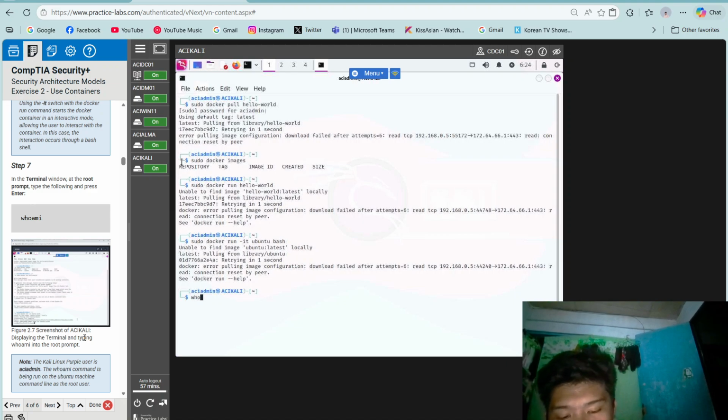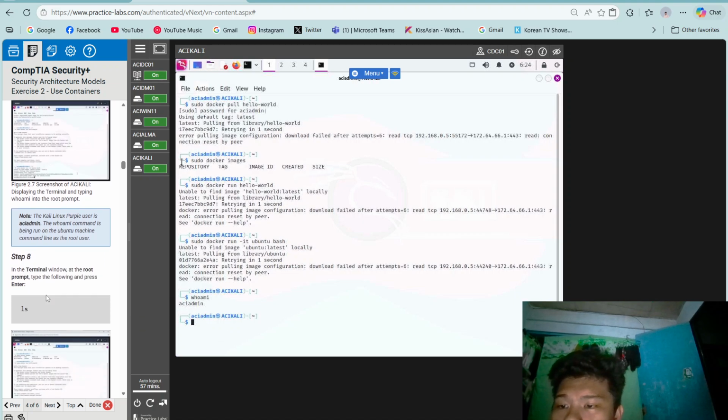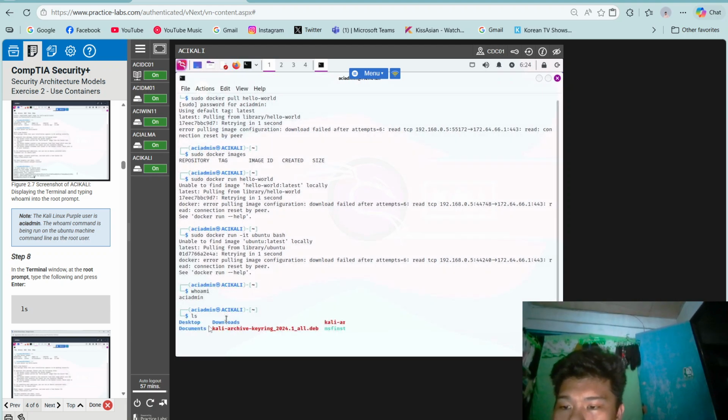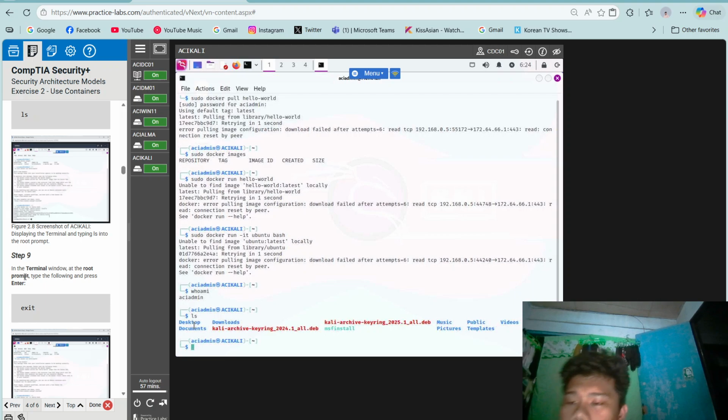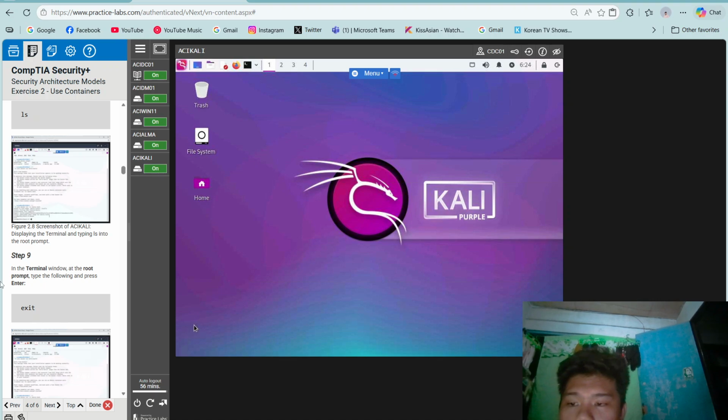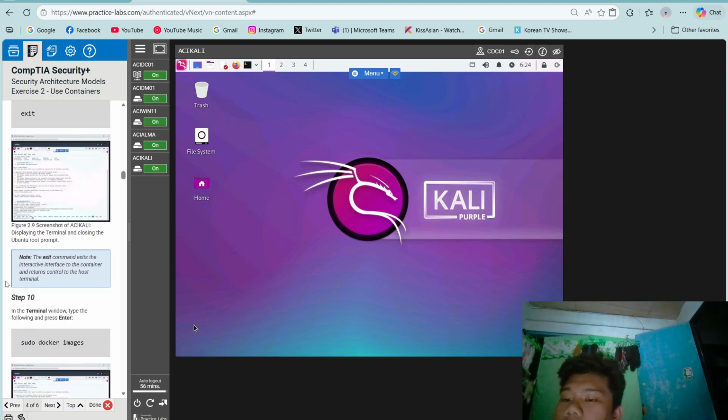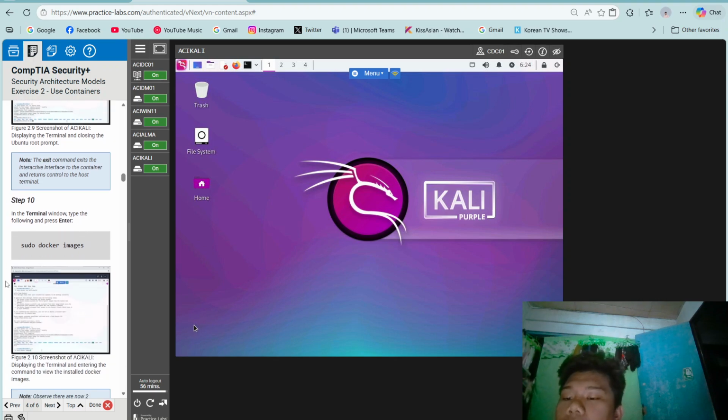So whoami. Enter. So note, the Kali Linux Purple user is ACI admin. The whoami command is being run in the Ubuntu machine command line as the root user. So ls. So step 9, exit. The exit command exits the interactive interface to the container and returns control to the host terminal.